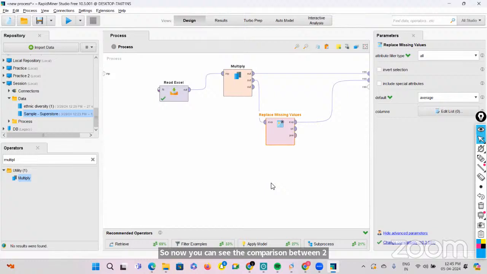One is the original data, and the second one is the data where I have replaced my missing values with the average value. So this is how you have to create your process. After creating it, by making the connections between the operators and the response port, you have to execute it.